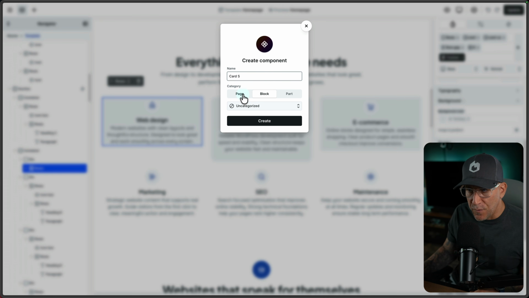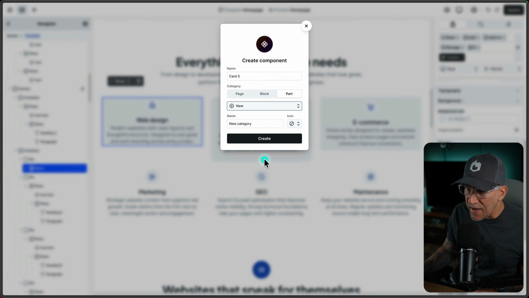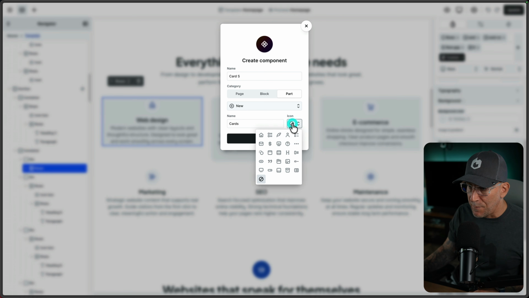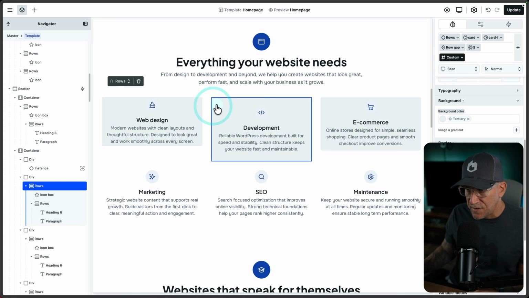And then we have our different options. We could create a whole page, block, or part. I'm going to leave it on a part. I am going to create a category for this. I'm going to call this my cards because I use these a lot. I could even set my icons, but I'll leave it as it is. Create that. Now I'll do the same here.